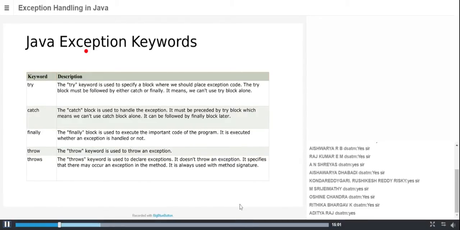So for that, if any error occurs, we need to handle that situation. The statement within the exception, we need to throw that exception, and we need to catch that exception and handle it, so that other valid statements also run smoothly. First thing is, in order to handle all these situations, we have a total of 5 keywords available in Java.